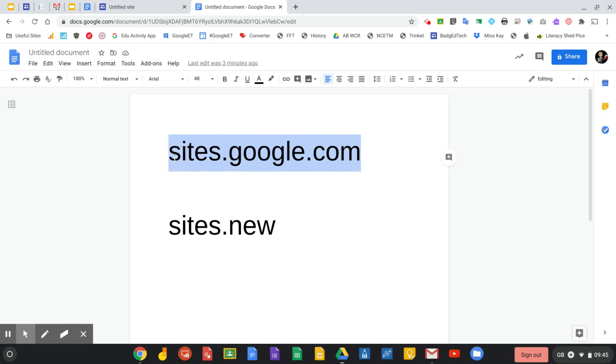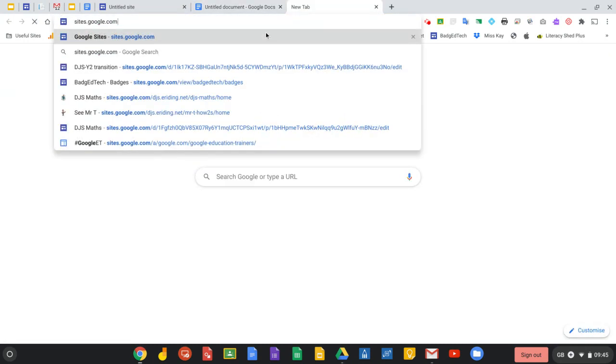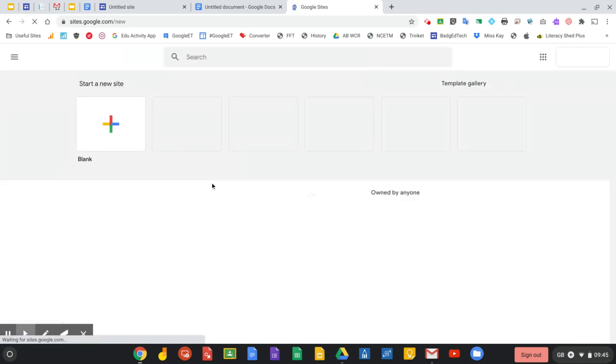All I'm going to do is take that and put it into the Omnibox at the top. Now I could do this on the page that I'm working on, or I could open a new tab like I'm going to here. Put it into the top, hit enter, and it's taking me to the overview of Google Sites.